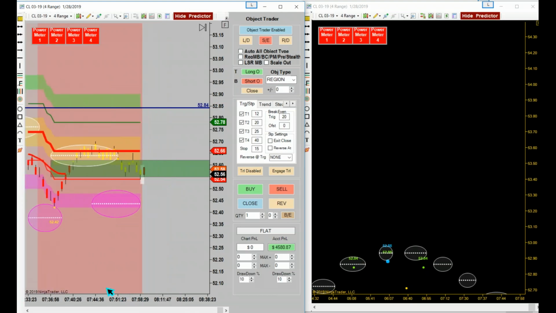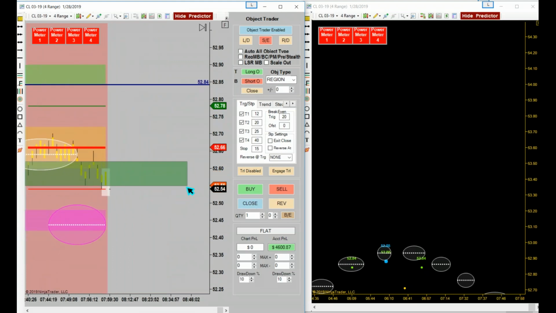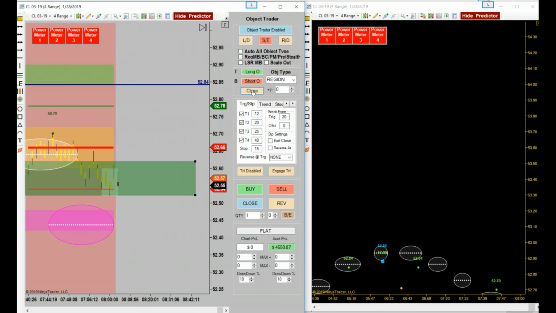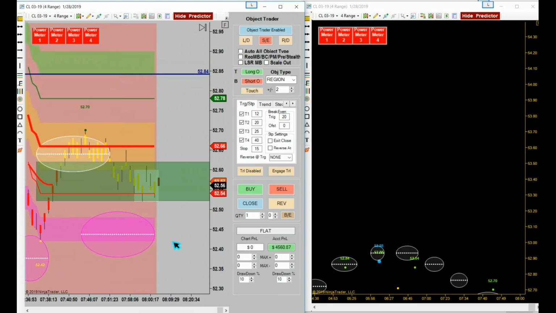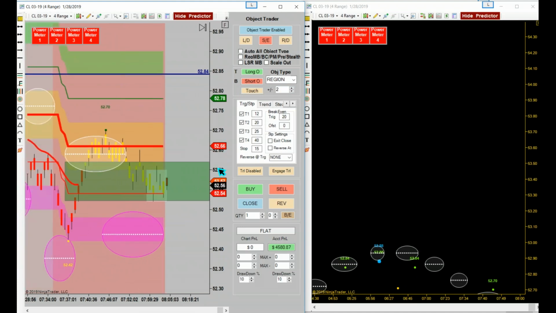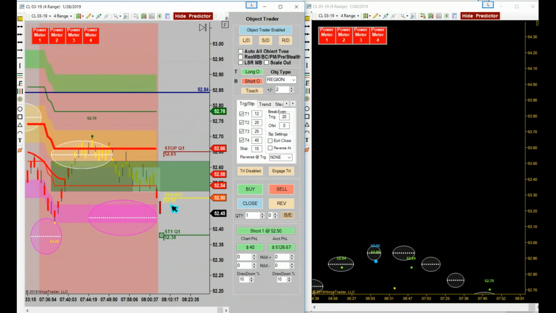There's your little box. Remember this trade that I called this morning on oil? You could actually just simply do it just like that. Close of the bar, touch of the bar, touch +2, whatever you wanted to do. Anybody remember this little trade this morning? This was called right here on this little white box. And there's your trade.